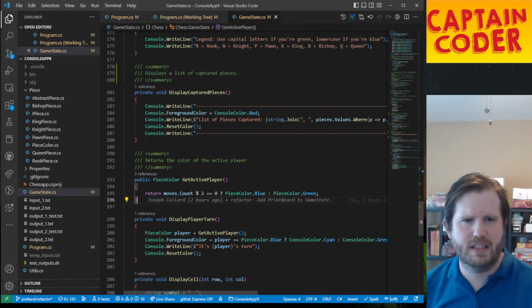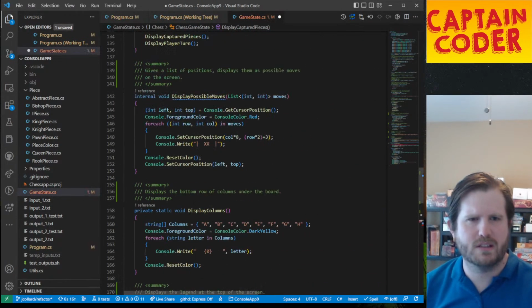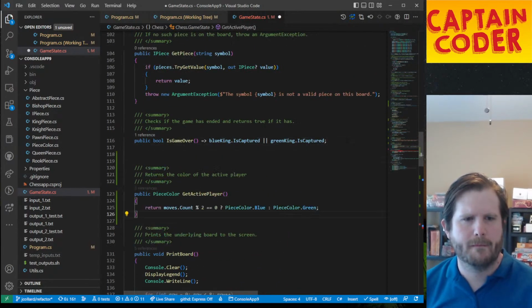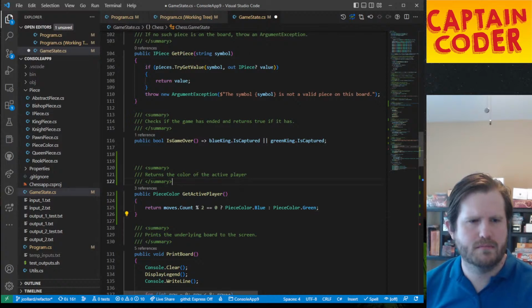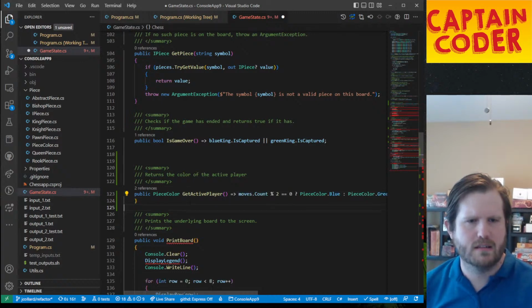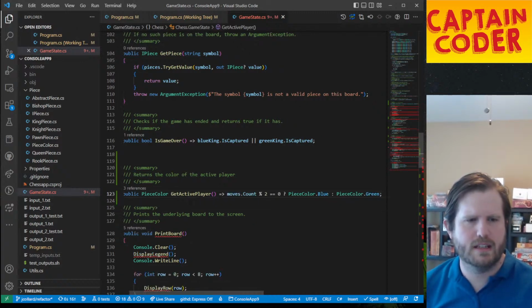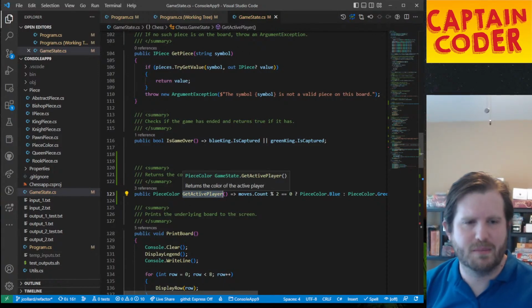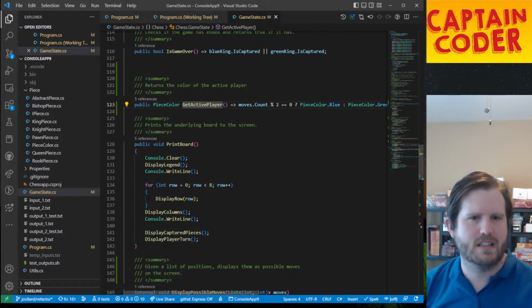Get the active player. This is a public, so we're gonna move this up here. I can kind of do this too. It's a one-liner. Like that. Maybe even set this to be just active player, make it a getter. Save that for later.